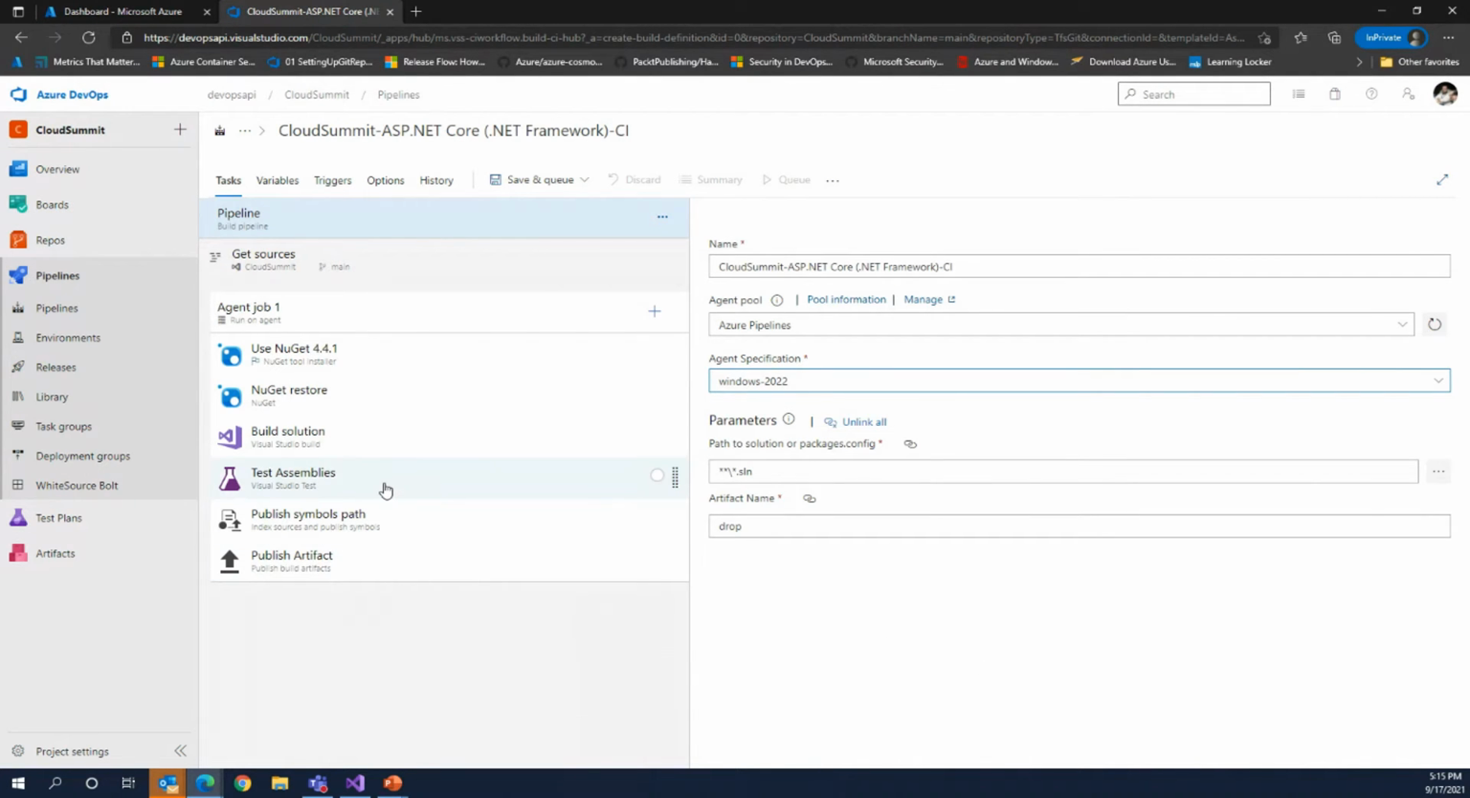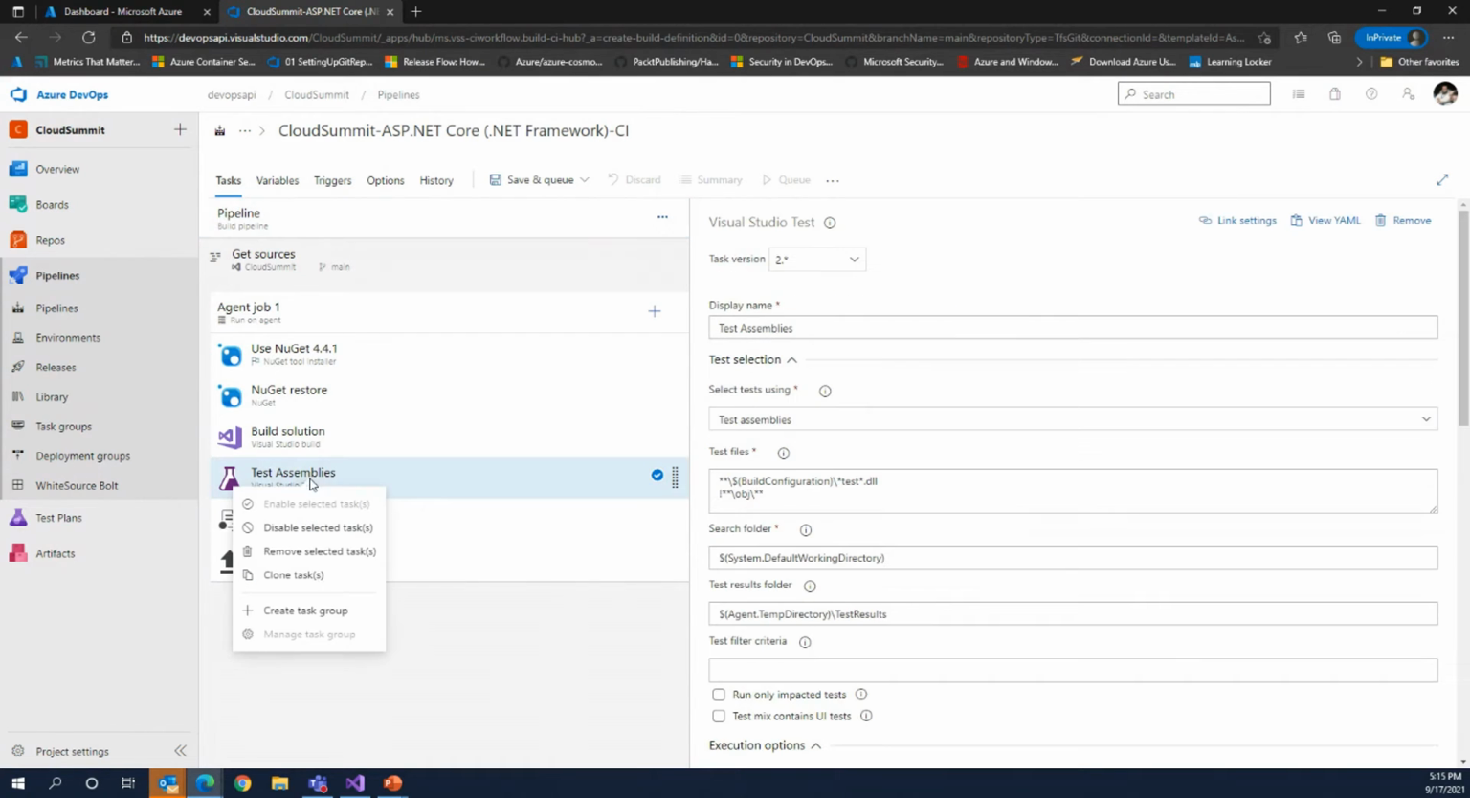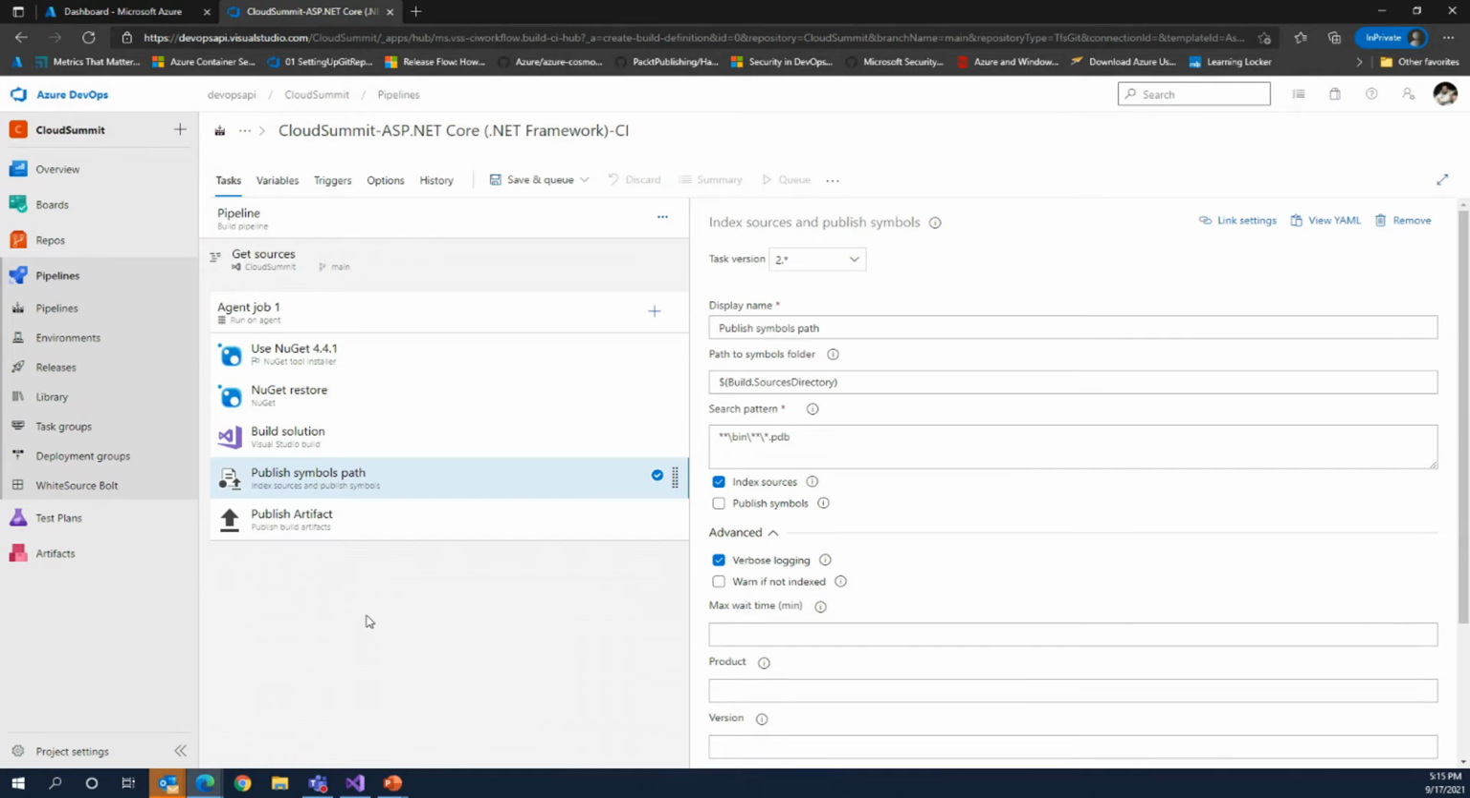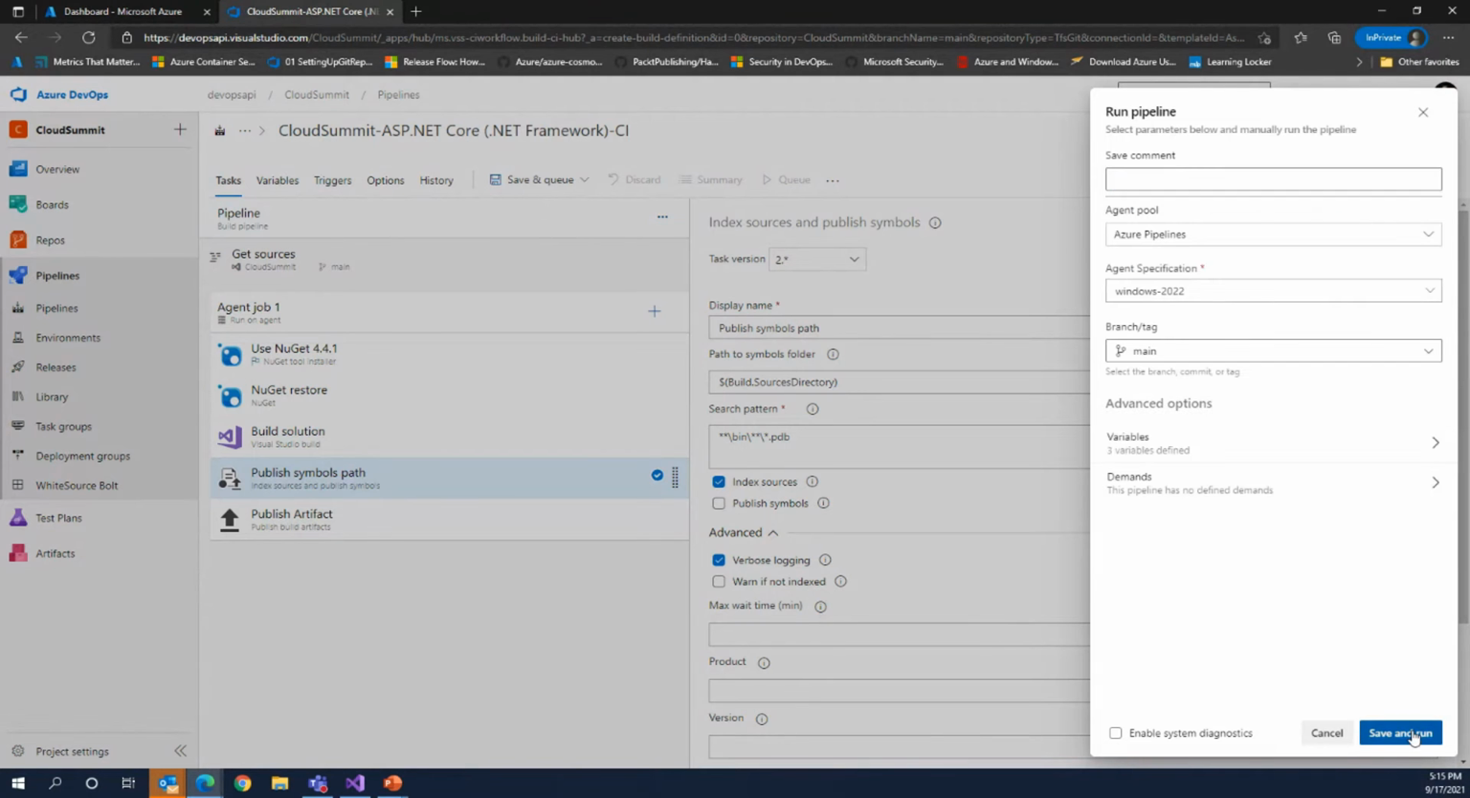The second thing I'm going to do is disable test assemblies because I don't have that right now in my repo. Of course, you definitely want to have tests. You want during your build to run tests, but I don't have any in the repo right now, so I will just skip them to not waste time. And I can do save and queue, and this will trigger my first build.